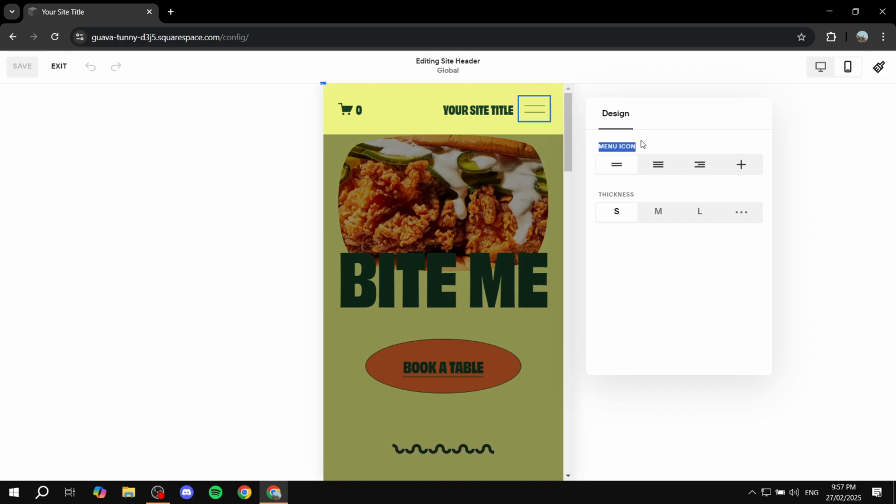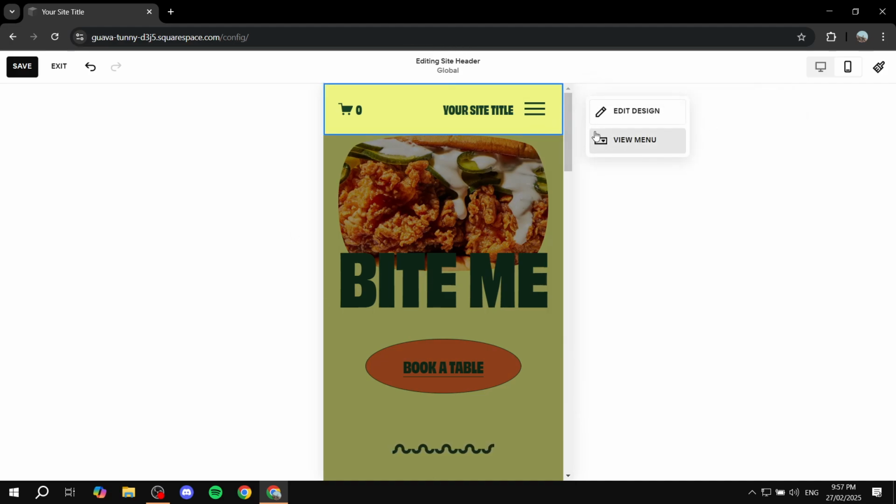So first is going to be the menu icon, which is going to be either this one, two lines, three, this one, or even a plus sign. All of these work. And also the thickness of these lines. So you can actually make it medium or large or small, and you can even do it custom if you want to. So let's just do large for the time being, because this site is mostly bold, so I'm just going to keep it like that. And we are pretty much done.